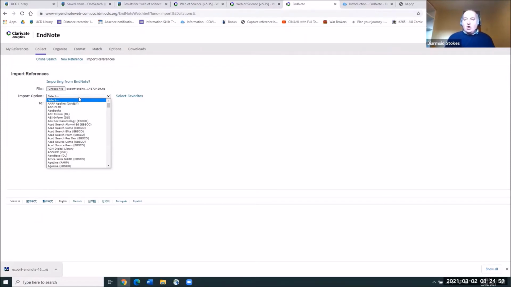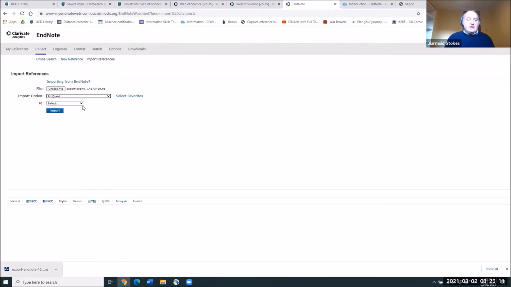And the option you always pick for OneSearch is called ProQuest. So this is a really long list. So hit P on your keyboard first of all. It'll bring you down to the start of the P's in this list, and then scroll on down until you see ProQuest. Click on that to select it.